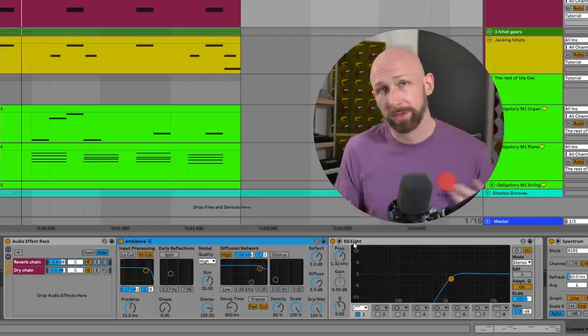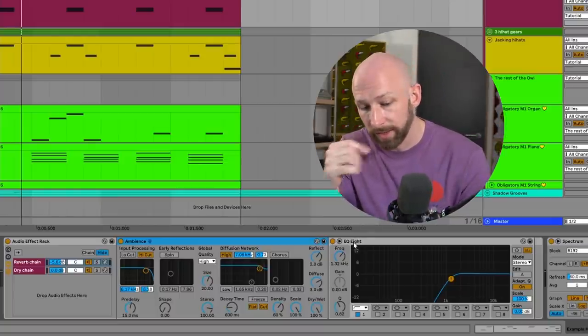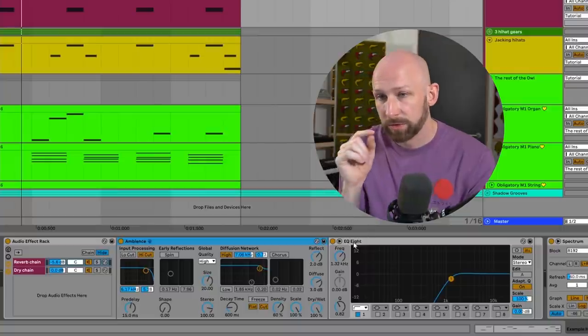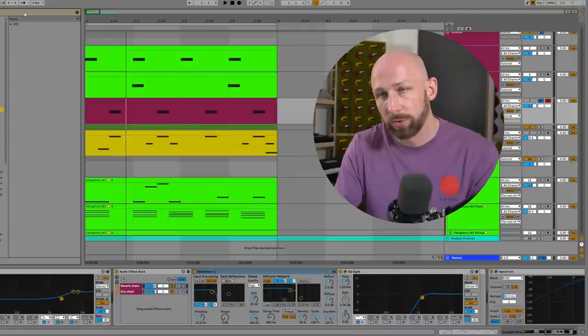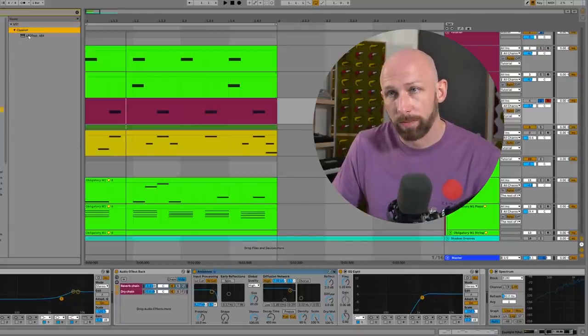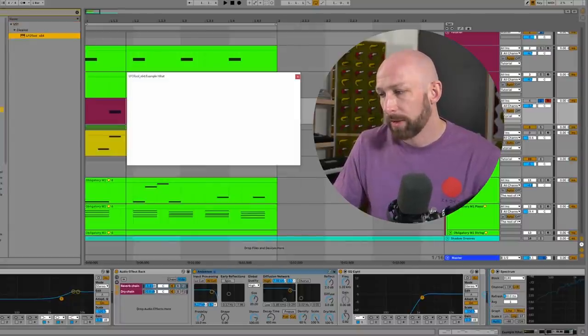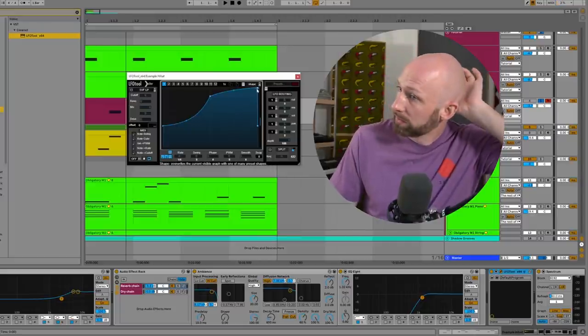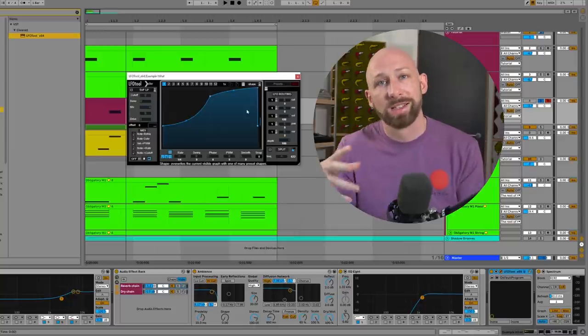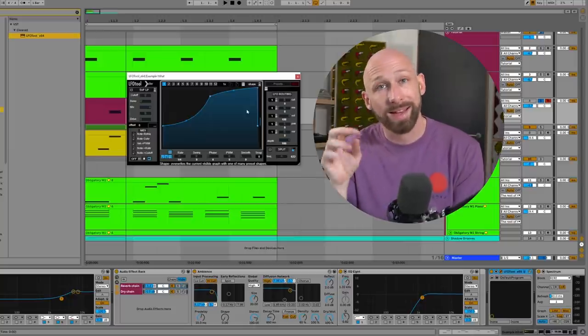Now, once you've got all of this going on, another thing that I recommend is adding something subtle like an LFO tool. I want to show you the LFO tool workflow that I use, which is you drop an LFO tool on your channel. This is the default waveform, right? Which looks like a sidechain pumping kind of waveform. And that is what we want.